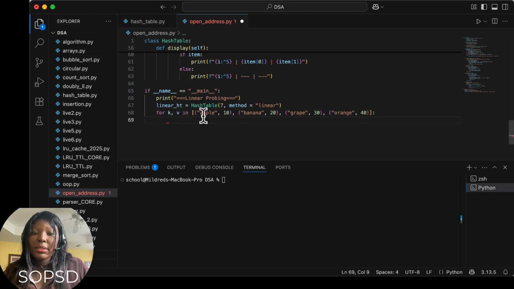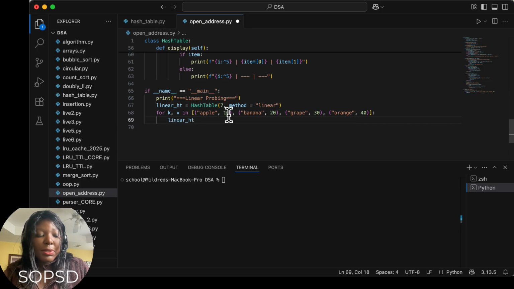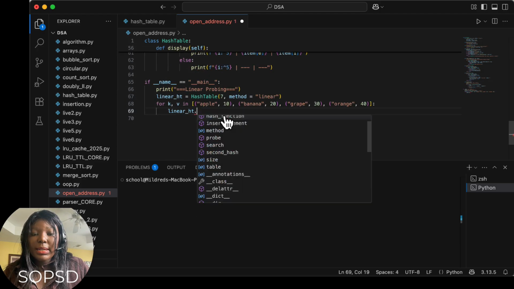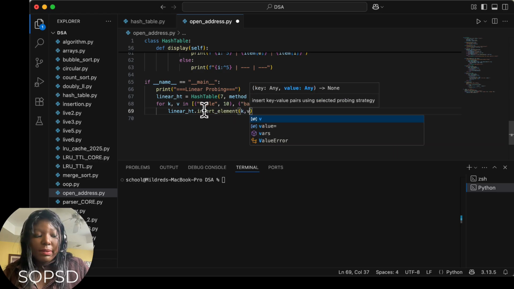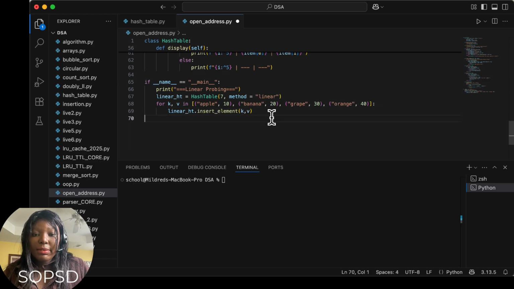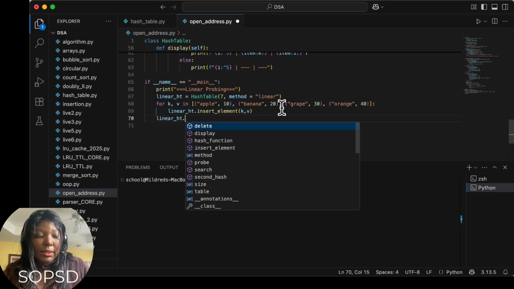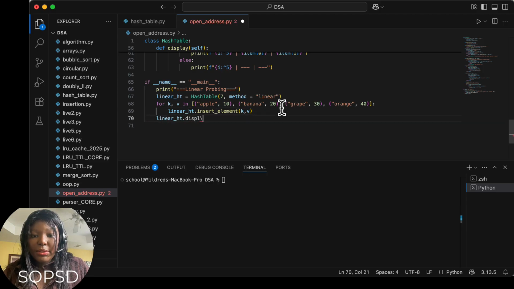Now I want this to be the list. We can create these elements outside of here, so we can always use them instead of doing it in the statement, but let's do it this way. So I want to loop through key, value in this. I want to say linear ht, the name of the object, dot insert element, and we want to insert kv. Then let's display it after we've inserted each item, key and value, with linear ht dot display, the display method we created, and we want it to display everything that is there.